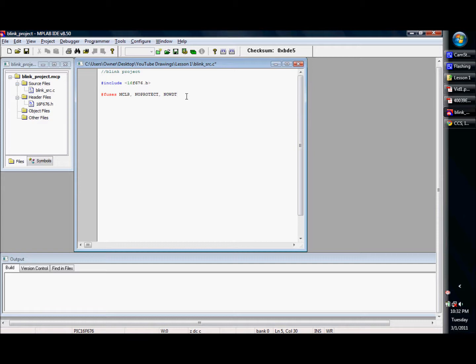And you can set up a watchdog timer if you want to time out and wake the chip back up after so long being asleep. For this tutorial we're not wanting to do anything like that, so we'll just turn that off by choosing no watchdog timer. And once we've got the fuses set, now we're going to need to set the clock.